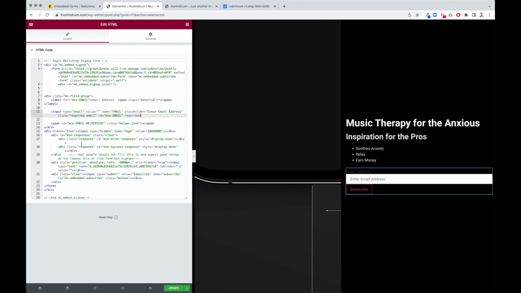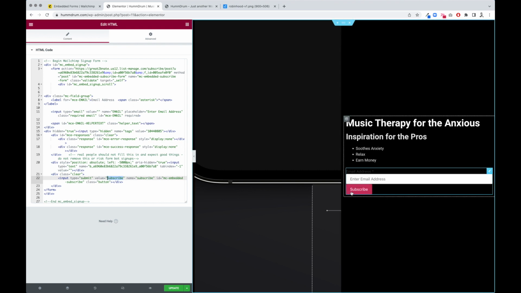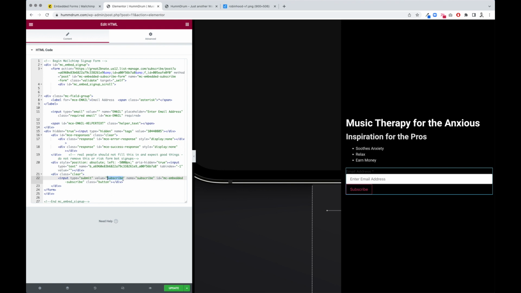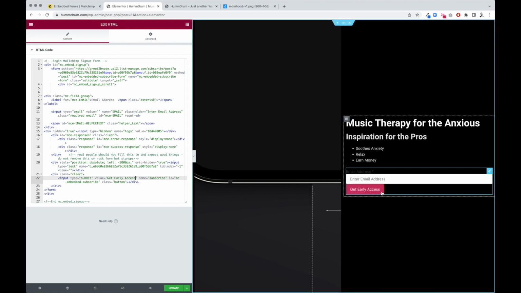And instead of subscribe, we're going to say get early access. So now I need this button here. It's called value equals subscribe, name subscribe, blah, blah, blah. I don't want to change too much here. This is our precious button to send the email to MailChimp. What I will do is change the value because that's the name on the button. You can see because it's camel case, that means the first letter is big. Okay, so what we're going to do is we're just going to say get early access. You can see, boom, there it is.